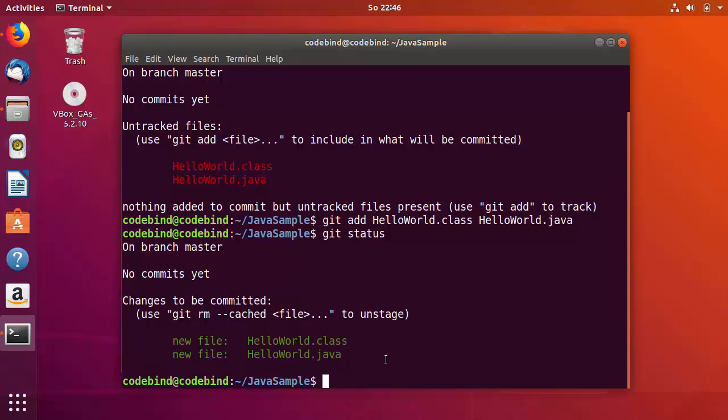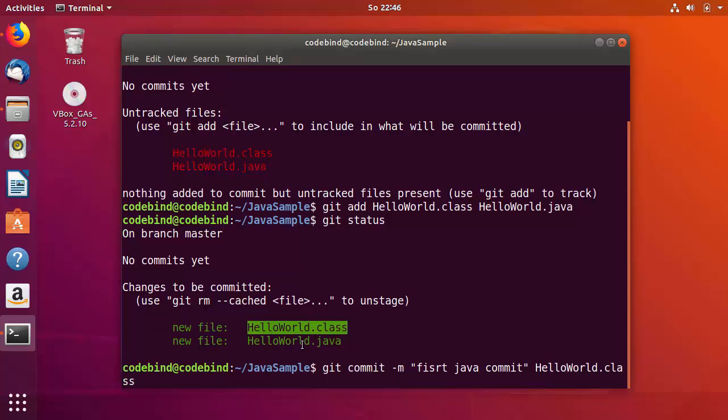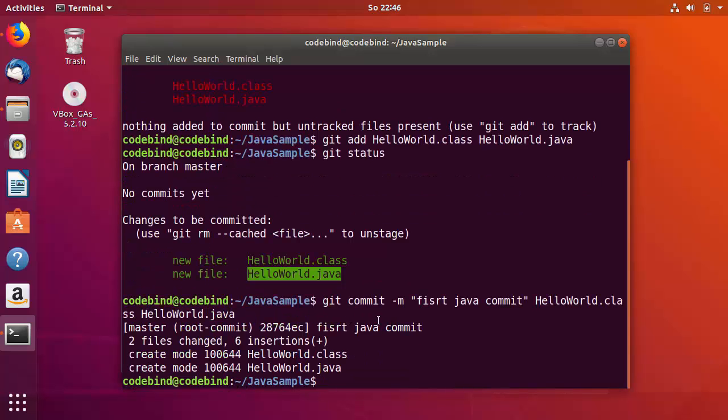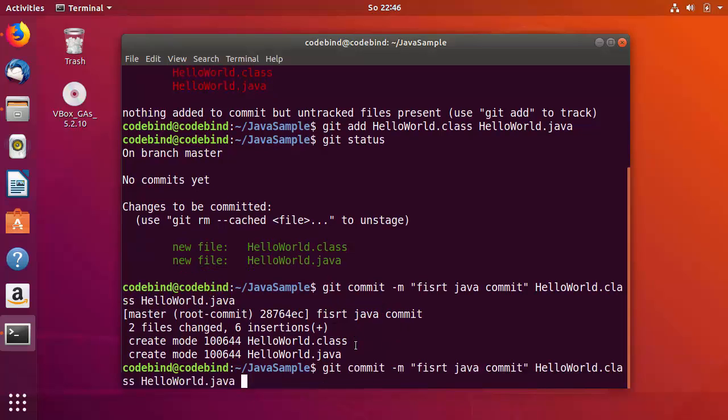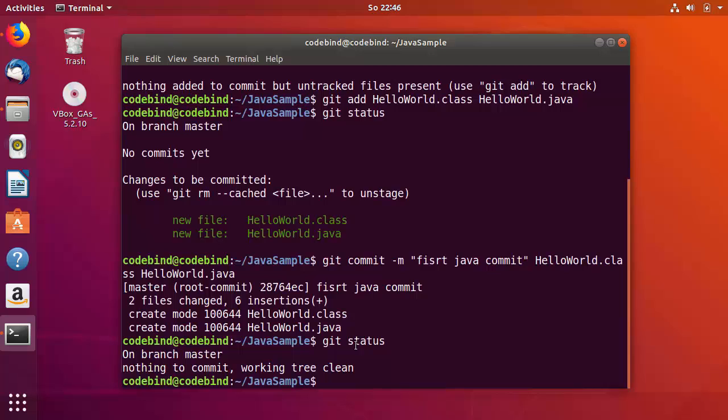So to commit on Git, you just need to give this command git commit -m to give the message, and here you can give any message which you want to provide for your commit. So for example, first Java commit, let's say, or any other message which you like to give to your commit. And once again, we can commit these files one by one. So just give the first file name and then space and then give the second file name and then press enter, which is going to commit these files to the Git. Now let's check the status once again. So git status, and you can see nothing to commit, working tree clean.